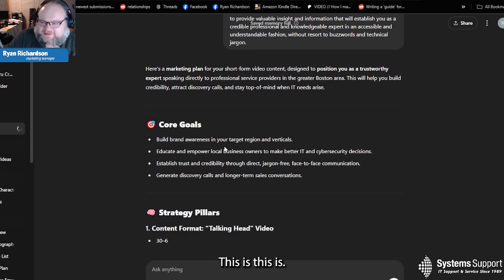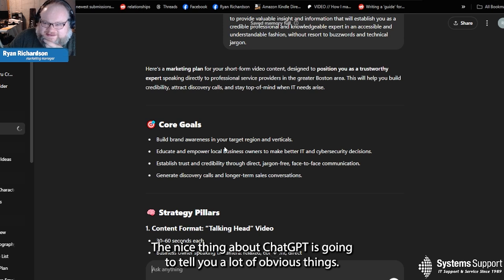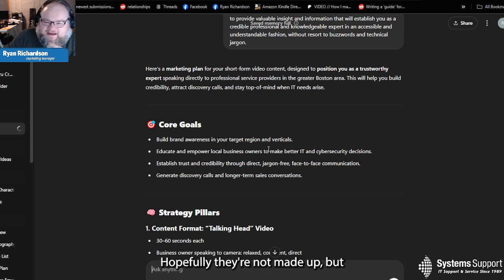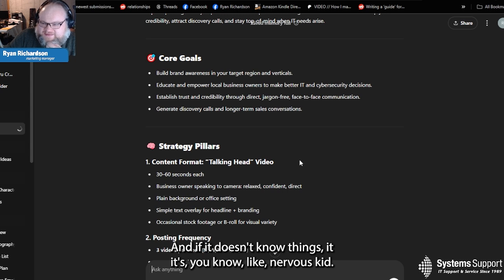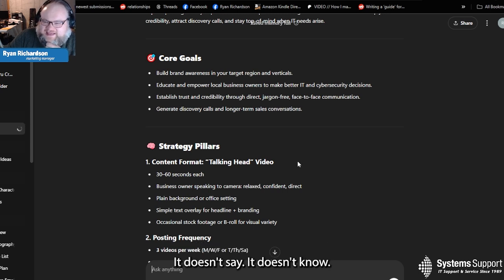This is the nice thing about ChatGPT: it's going to tell you a lot of obvious things. Hopefully they're not made up, but you always have to double check because it's very amenable and agreeable. And if it doesn't know things, it's like a nervous kid. It doesn't say it doesn't know. It'll just make something up.